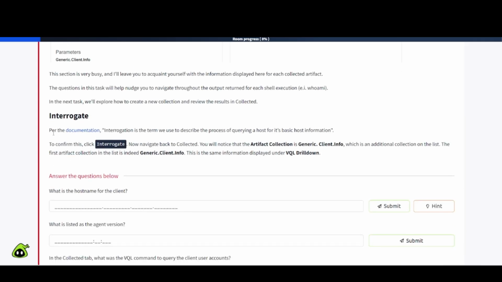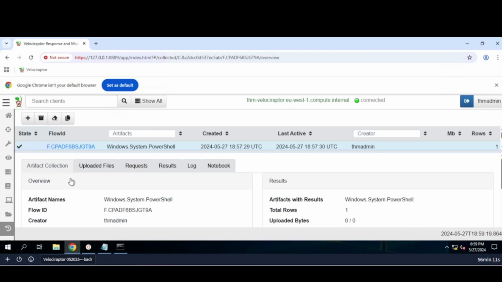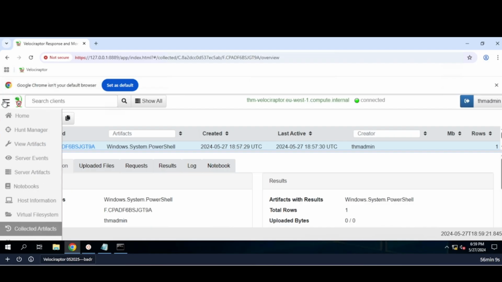Interrogate. Per documentation, interrogation is the term we use to describe the process of querying a host for its basic host information. To confirm this, click Interrogate. Now navigate back to collected. You will notice the artifact collection is generic. All right, so interrogate, and we just have to find where that is.